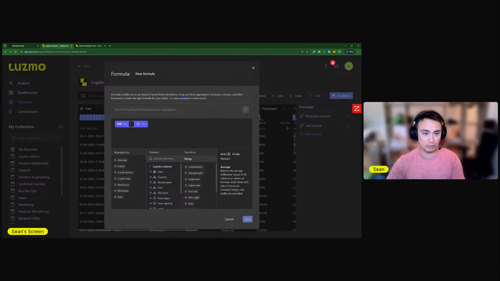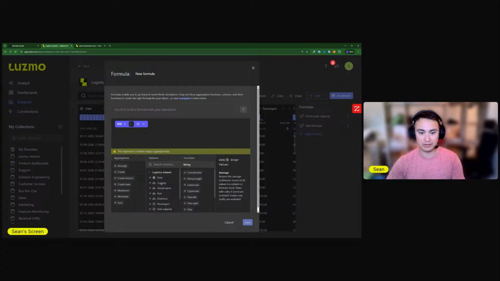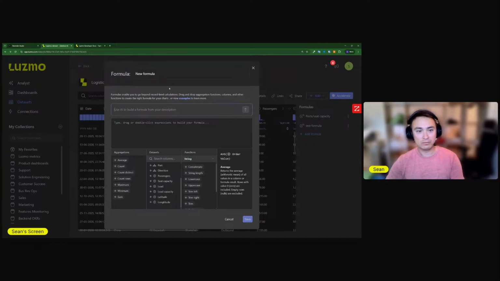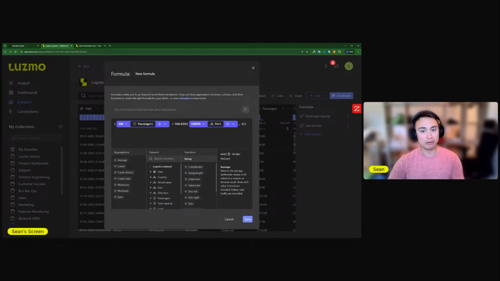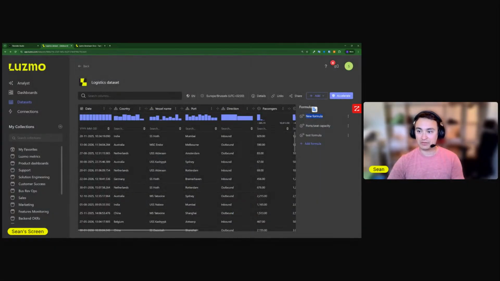So you could go the old way, just drag and drop an average of passengers, et cetera. Or you can use this text box up here to write it out, and it will generate passengers per count of port. It's going to build this formula for you instead of having to go the old route, let's say, of building it out, dragging and dropping, adding things yourself. So a really nice way to just quickly build these metrics. And then if I save that, this formula is now usable when I'm creating a dashboard.